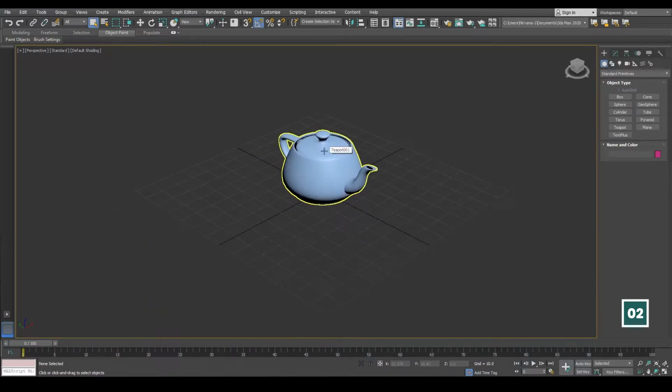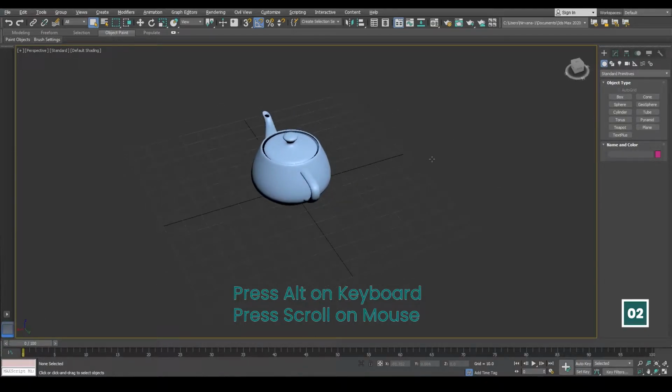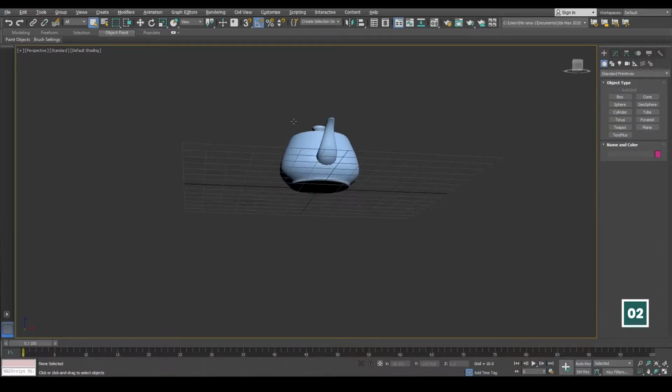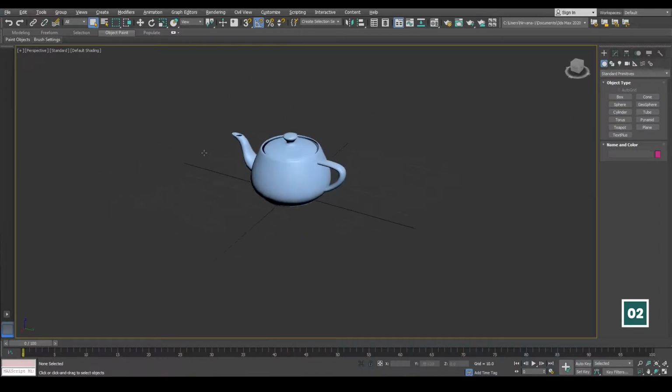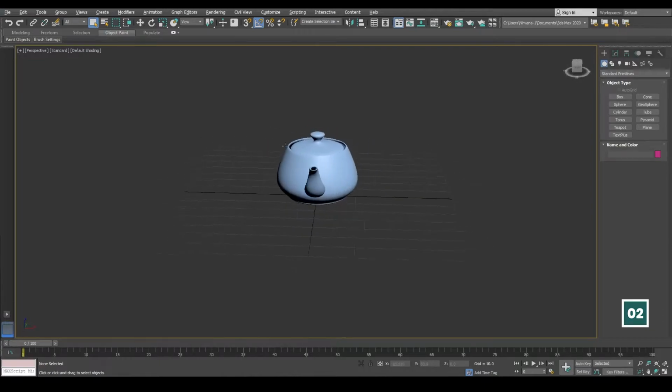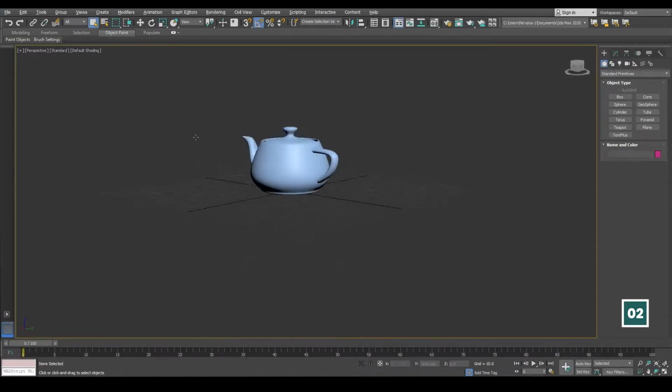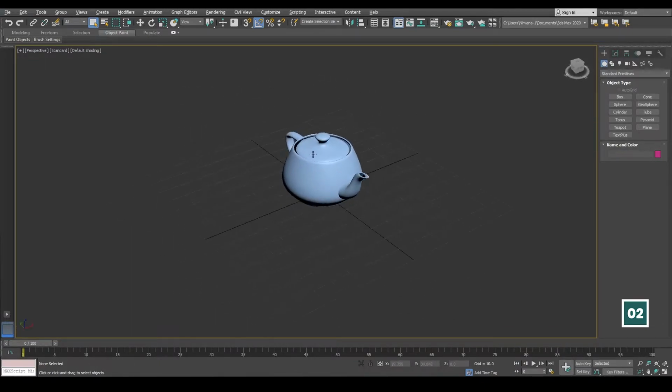To orbit through the viewport, press the Alt button on your keyboard, press the scroll button and move your mouse. This way you can orbit the viewport. This is one way you can navigate through the viewport by using the mouse.